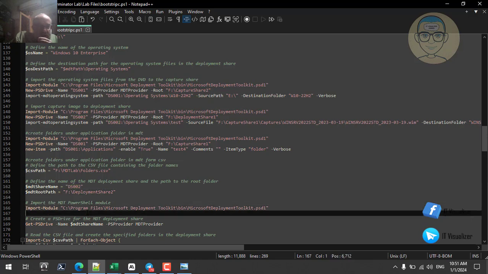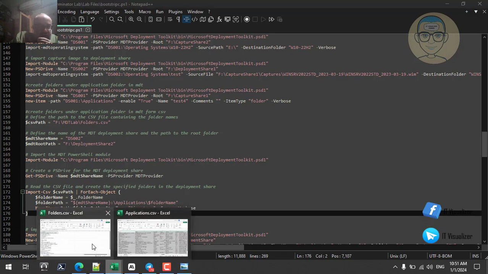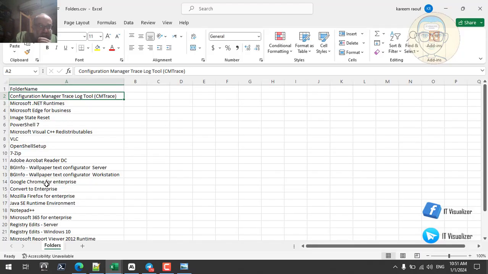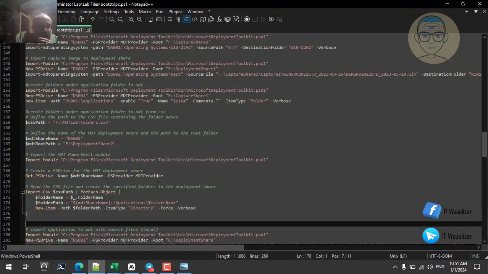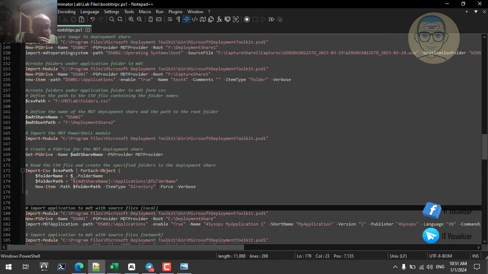And then here is the thing. These couple of lines will access the CSV file and begin reading the names and creating the folders one by one. Okay, so this is how we can create folders under the application section. So this is basically how you can do that.